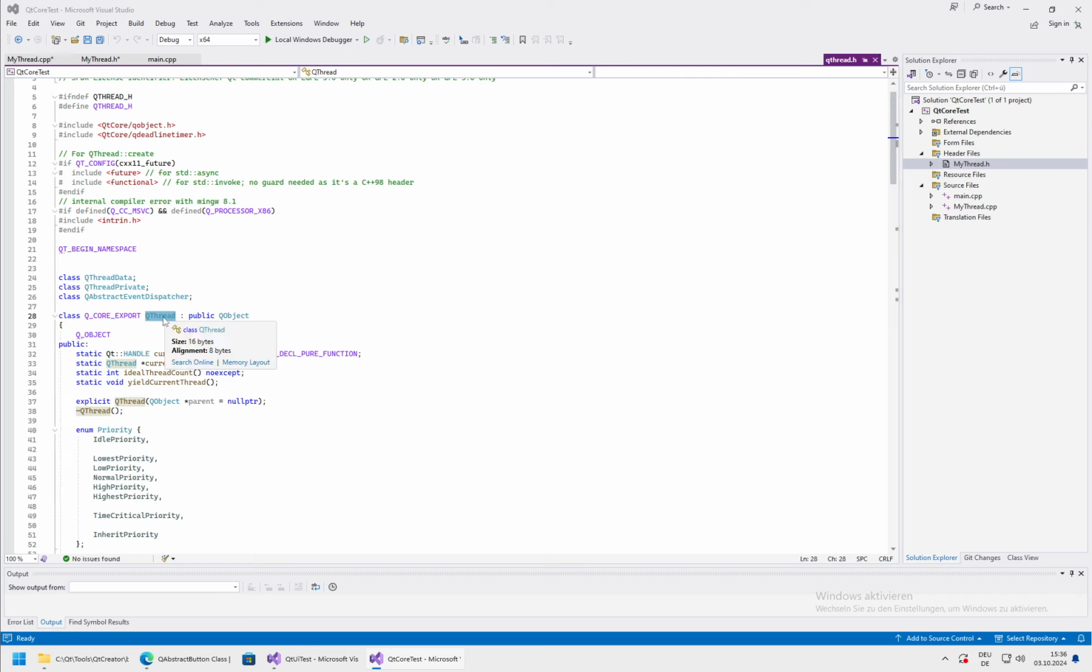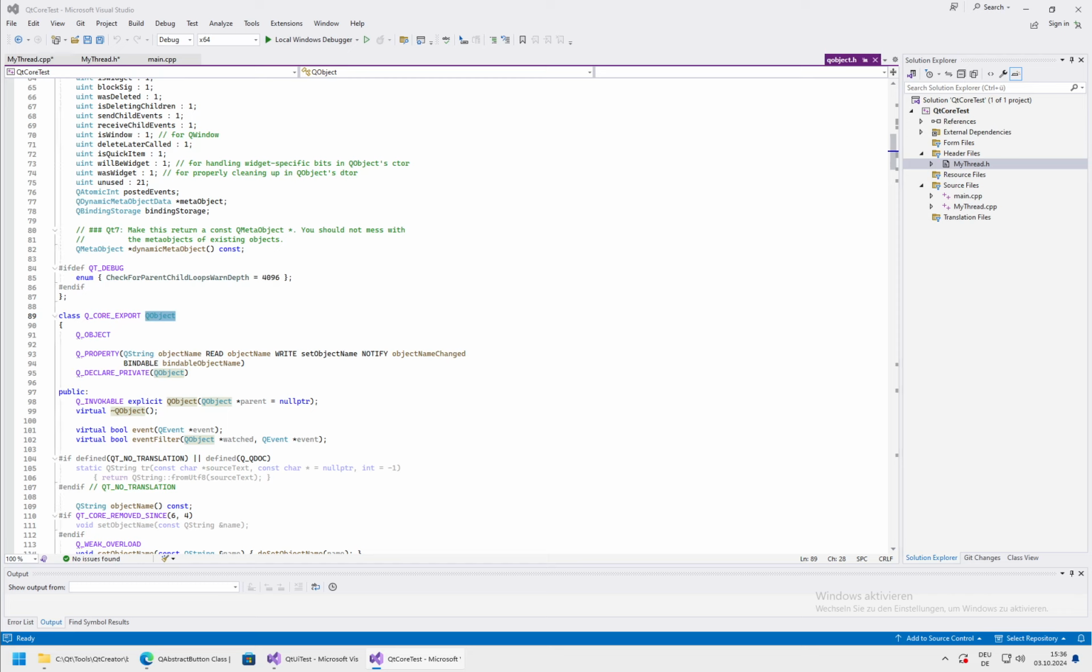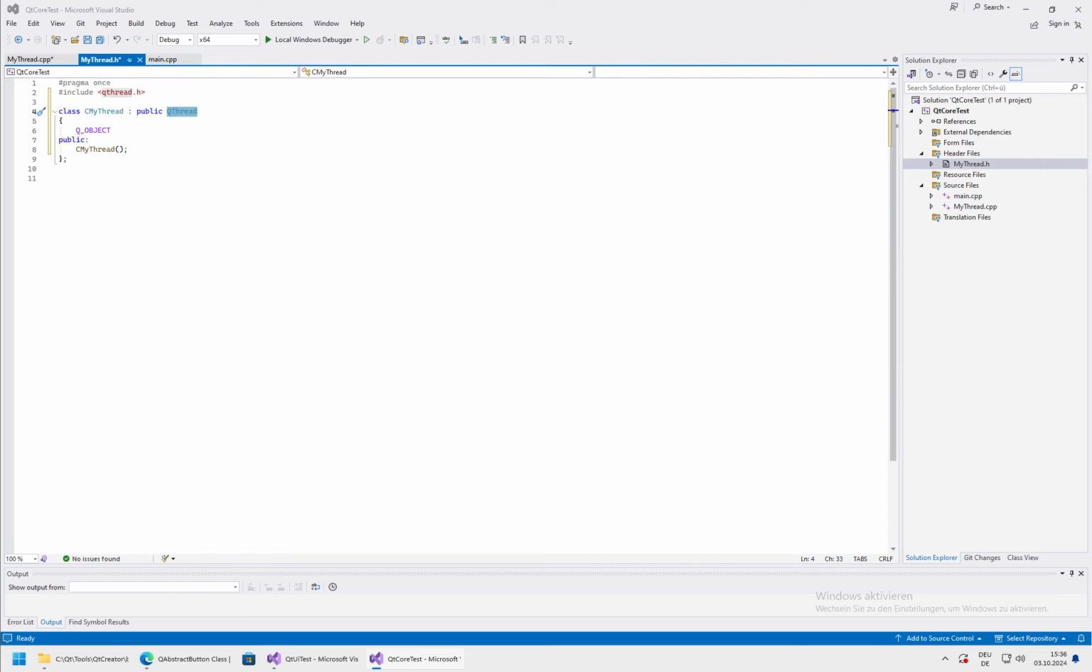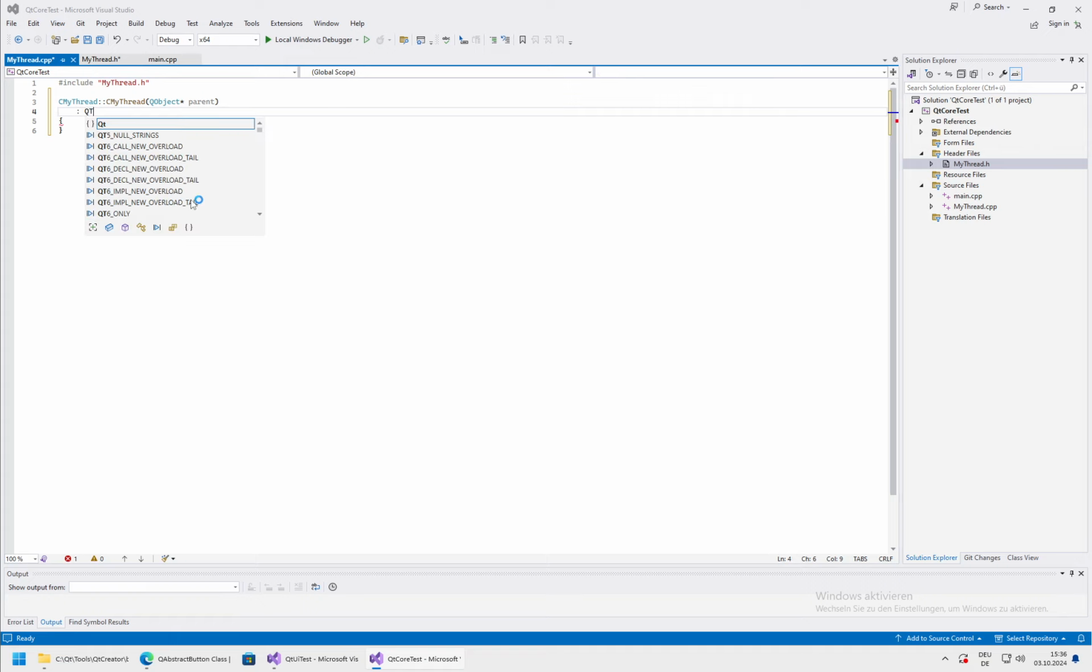You see here, QThread is derived from QObject, and its constructor has this parent object. And if we go to QObject, it also takes a parent object. So in principle, every Qt object can have a parent, and this is quite helpful to manage resources. As soon as you delete a parent object, all its child objects will be destroyed as well. So we want to maintain this functionality with our own thread as well.